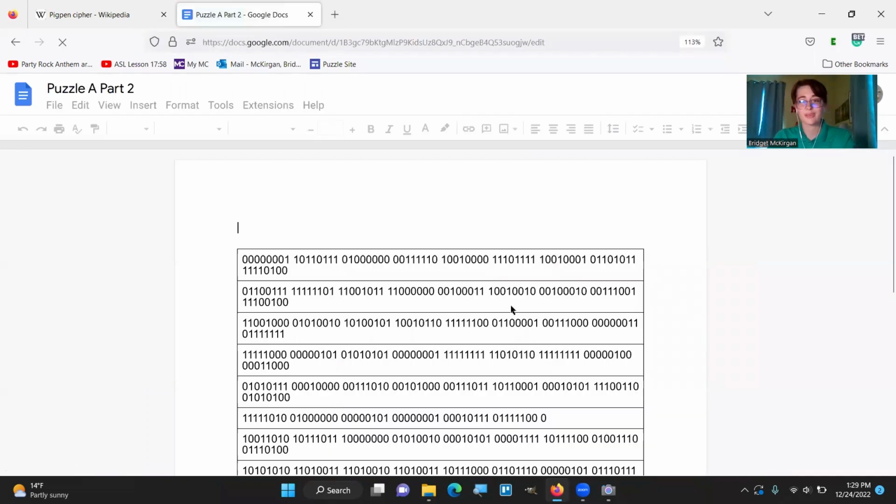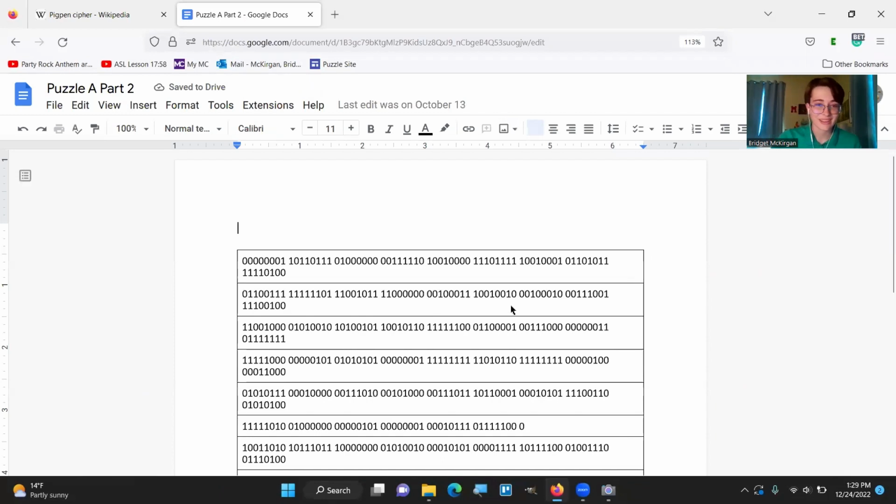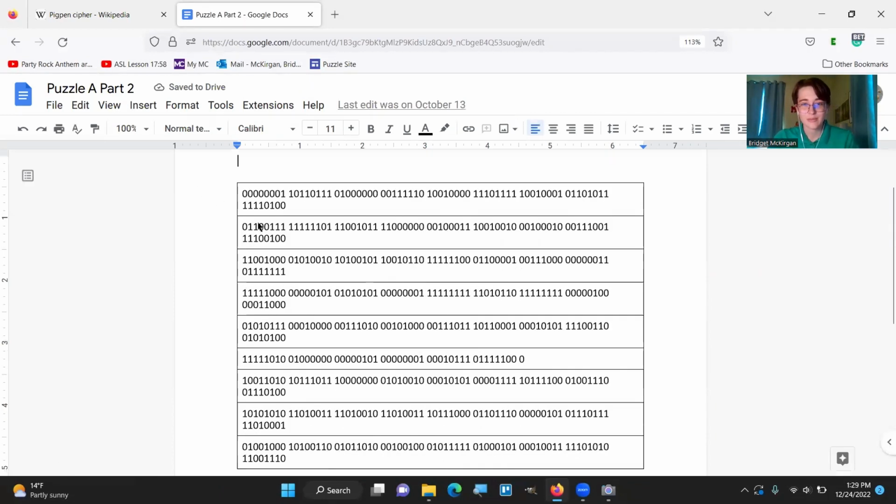which will take you to this Google Doc that I've created, and you'll get this string of ones and zeros, and that's it. That's all you can solve with just the sheet one. It should take you to puzzle A part 2.